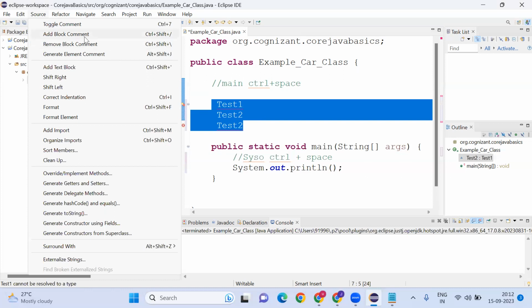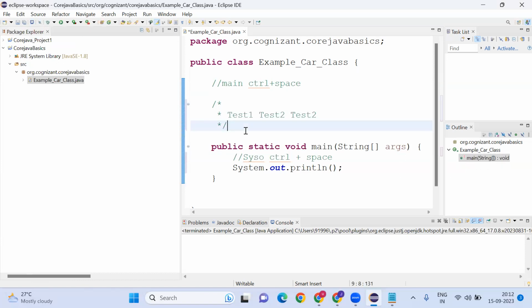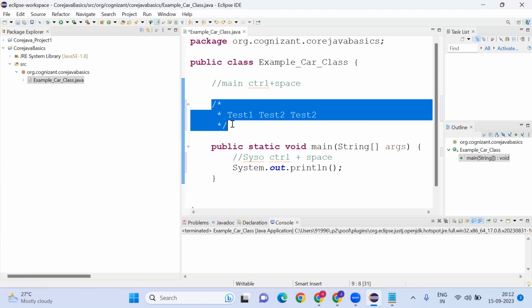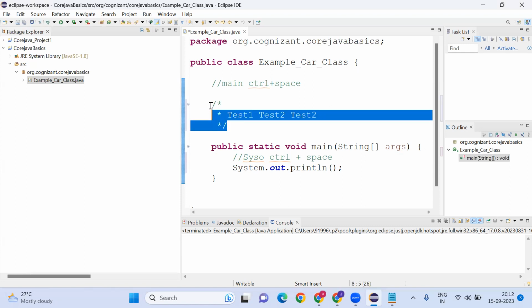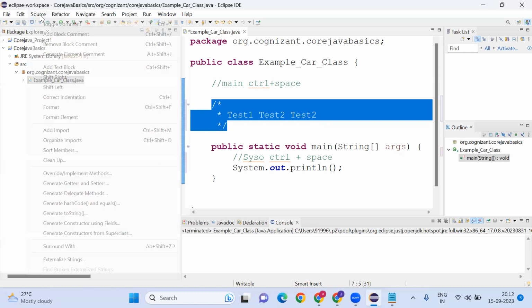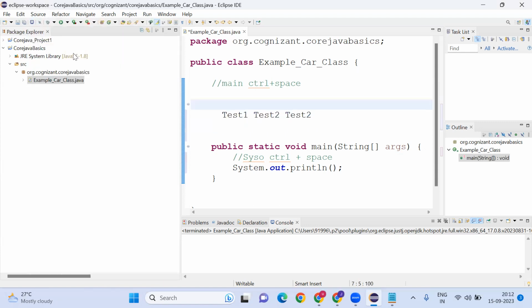Now I'm going to add the comment. See, whenever you are adding a comment to multiple lines, you can see this option: slash star, then star like this, again star slash. You want to uncomment? Same thing. Go here, Remove Block Comment like this.